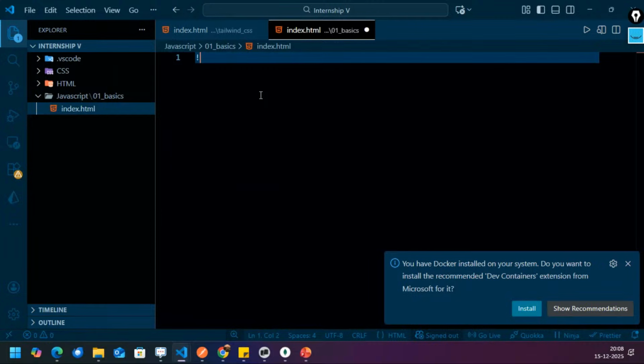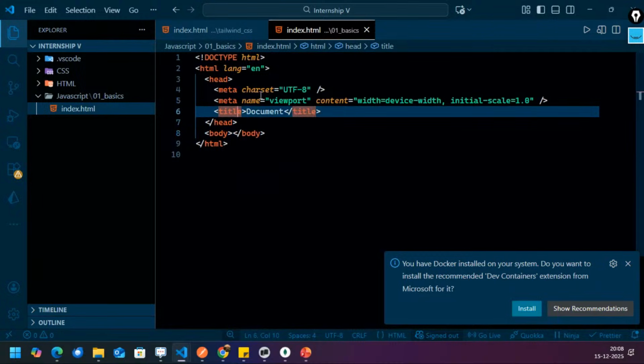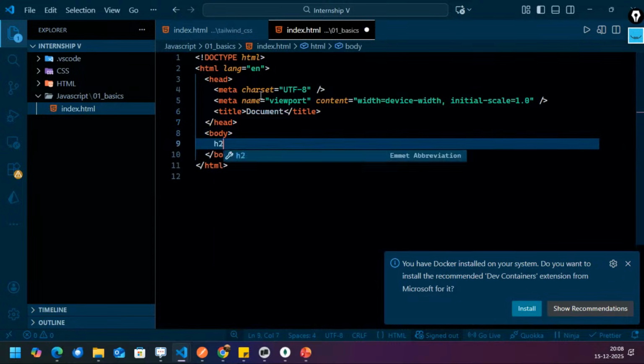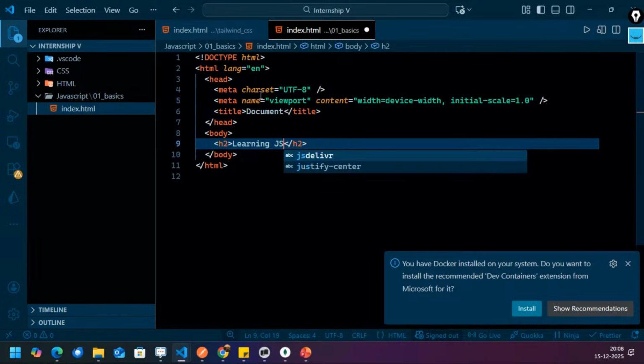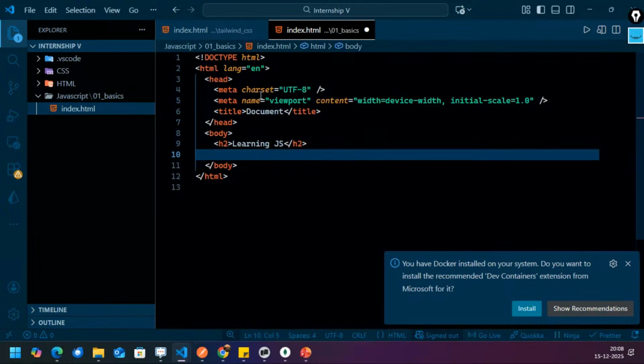Okay. Now see, again you can write over here the shortcut. And in this shortcut, you have to write like the title, you can change everything. Here you can write h2 tag, and here you can write learning JavaScript. Now, in order to write JavaScript, you can write a script tag.